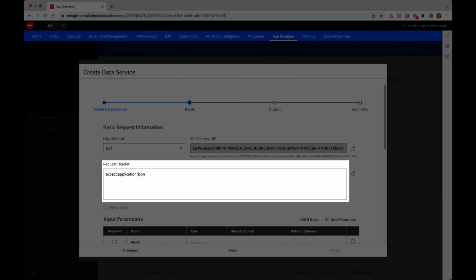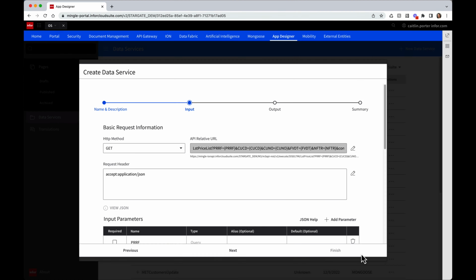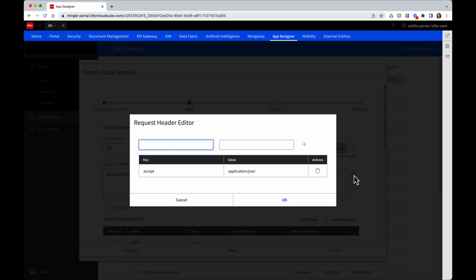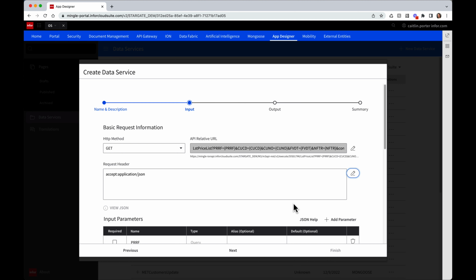The request header field displays the request header information for the API request. You can click the pencil icon on the right to edit, add, or remove header parameters. For M3 specifically, this request header does not need any modifications. However, for other applications, this request header will need to be modified.